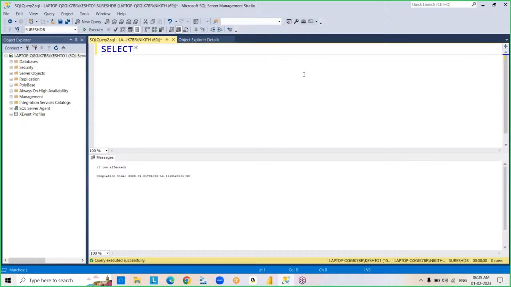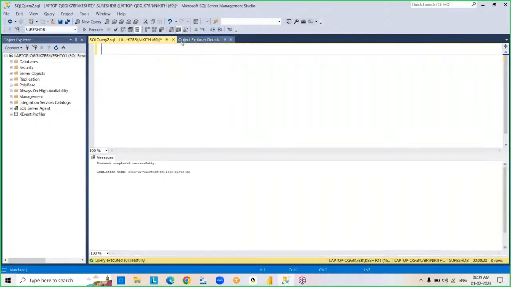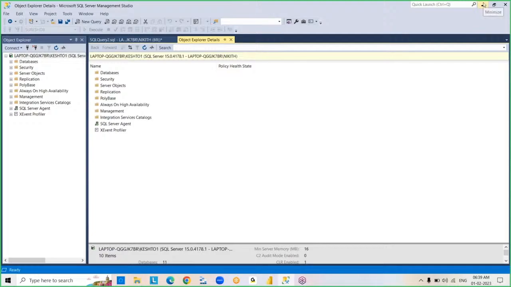If you have any questions, select star from products. See, this last row is not there. Why is the last row not there? Because we deleted it. So if you want to delete selected rows from the table, what to do? You should go for the delete command.